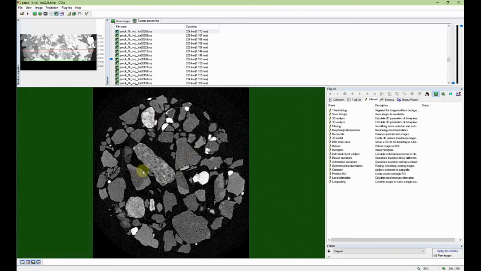So segmentation is key for how we do our volumetric analysis within CT Analyzer, and it's how we segment one phase from another within our data set. So anything we can do to clean up the segmentation process will help us have more accurate results in the end. So we've previously talked about a number of other filters. Today we're going to be talking about the median filter.